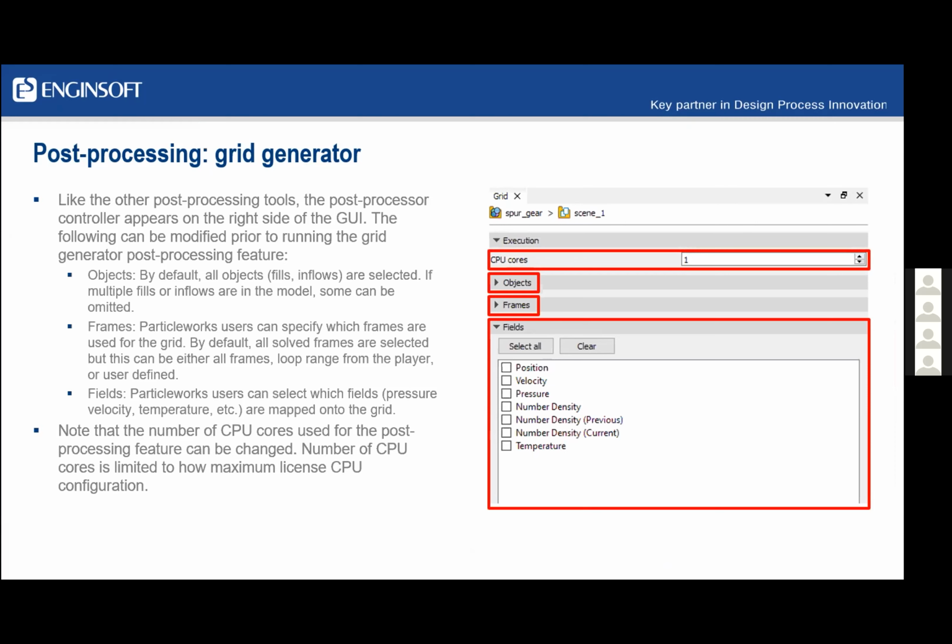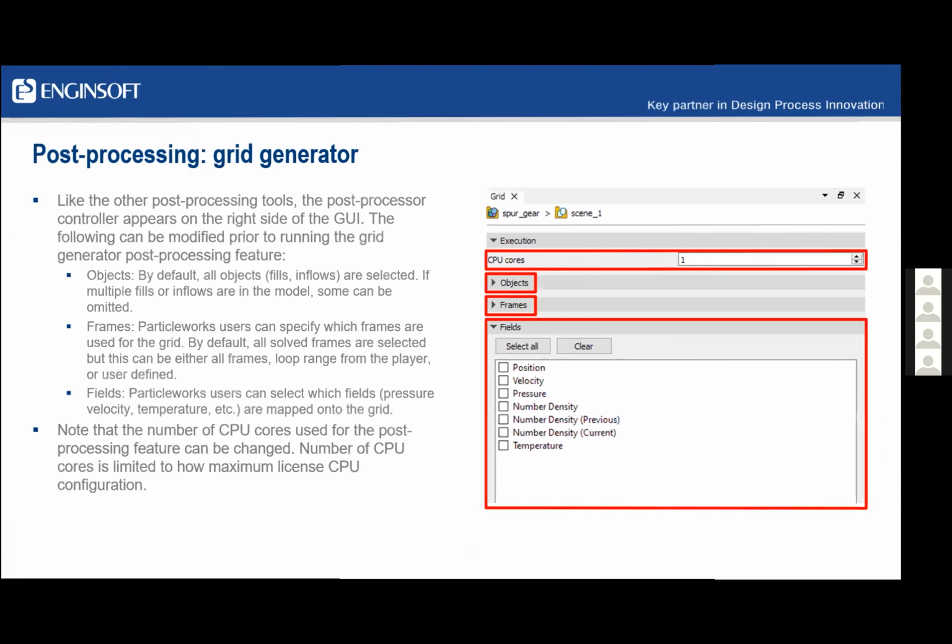This example I did today was just a simple example, so I didn't really need too many CPU cores. It solved pretty quickly. But when we get more complicated designs, more complicated models, that might be something of interest to explore, and multiple CPU cores for the post-processing tool may be needed to help speed up the post-processing calculation.